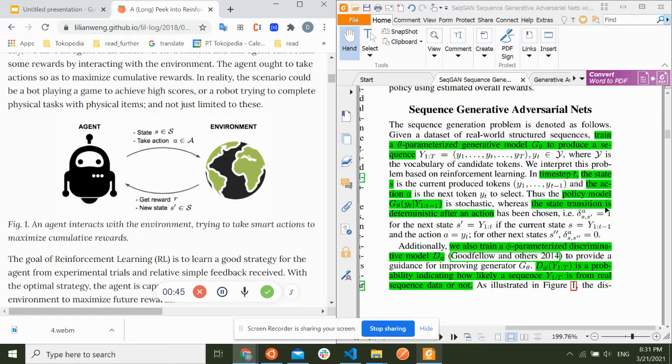The state transition is deterministic after an action, meaning that if we know the current state is y_1 to y_{t-1}, and we already take the next action being y_t, then the new sequence is y_1 to y_t, and it is fixed if the state and action are fixed.